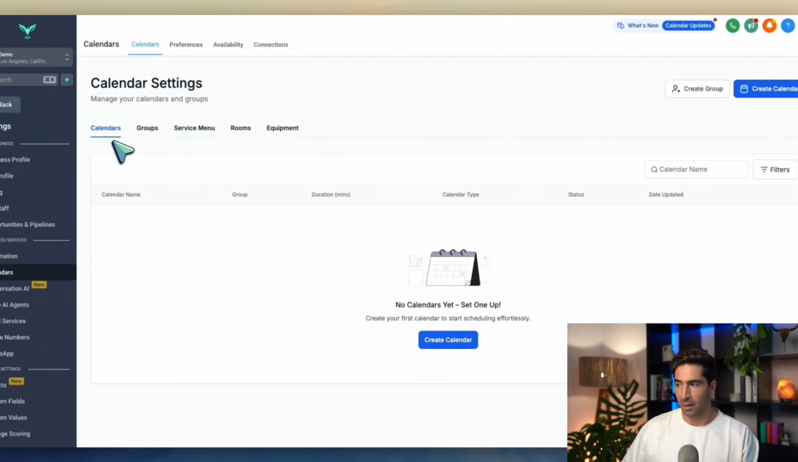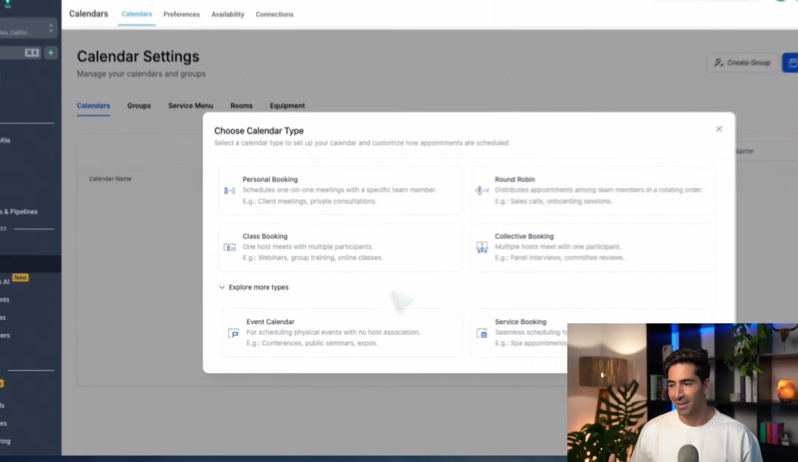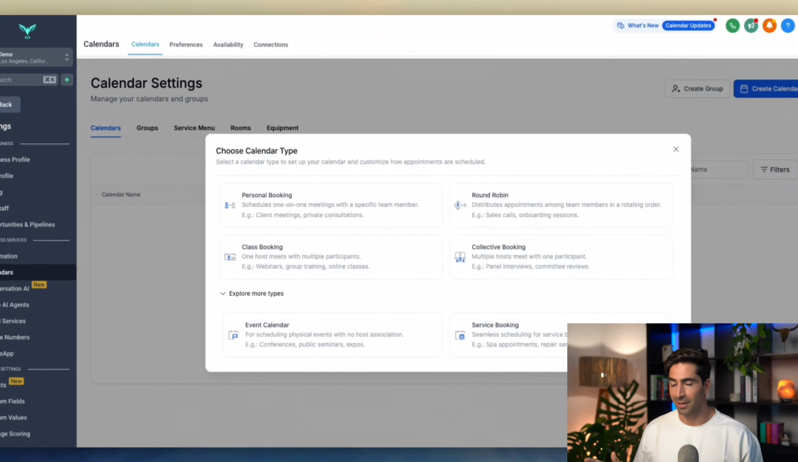In order to actually create a calendar, we're going to click on Create Calendar. Here's where a lot of people start to get overwhelmed. There's a lot of different types of calendars, and it can be a little confusing to navigate what's what here. To break this down, we'll start with personal booking. This is probably going to be the event type that you might be most familiar with. If you're using something like Calendly, this is the closest equivalent.